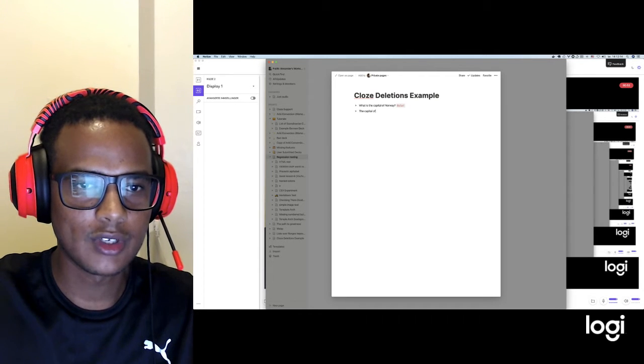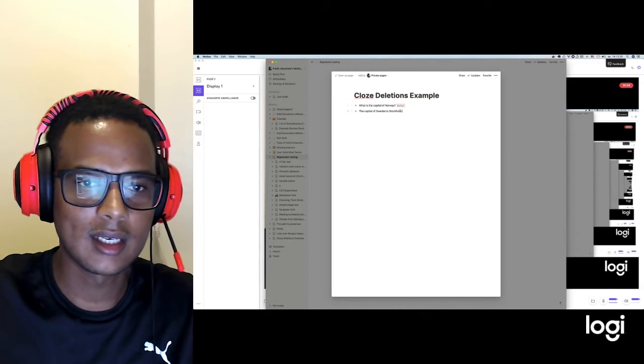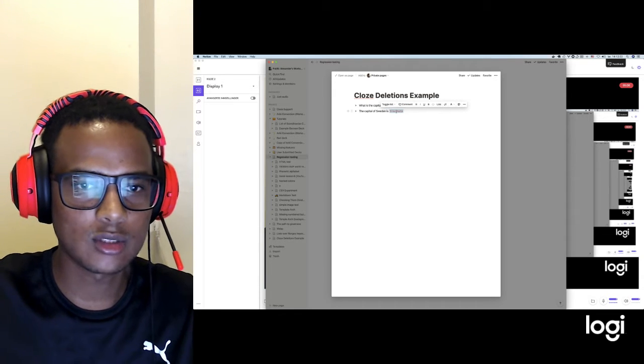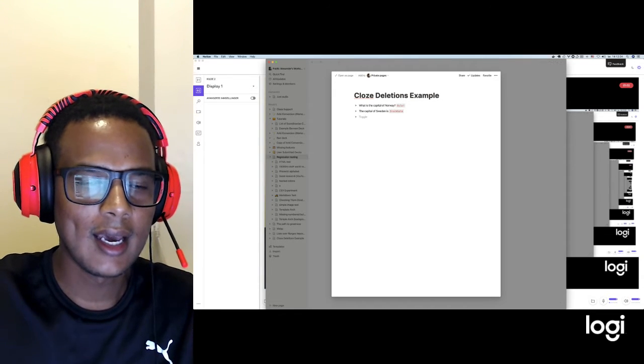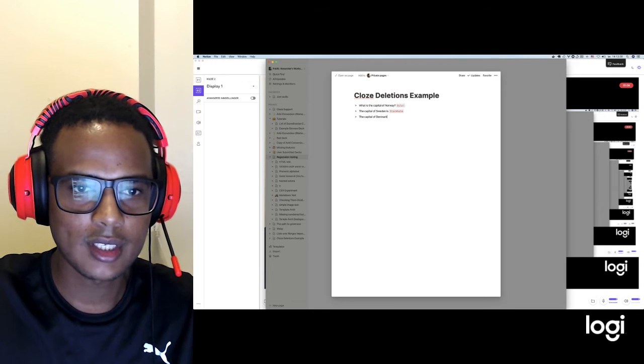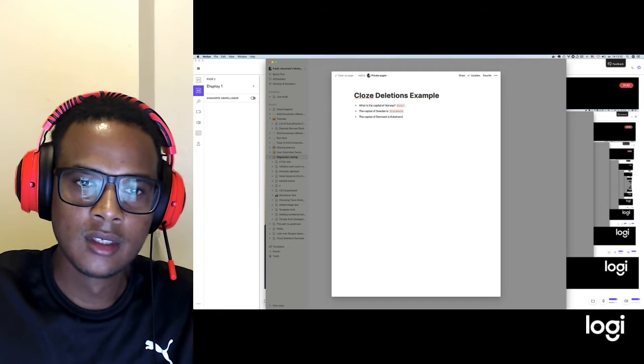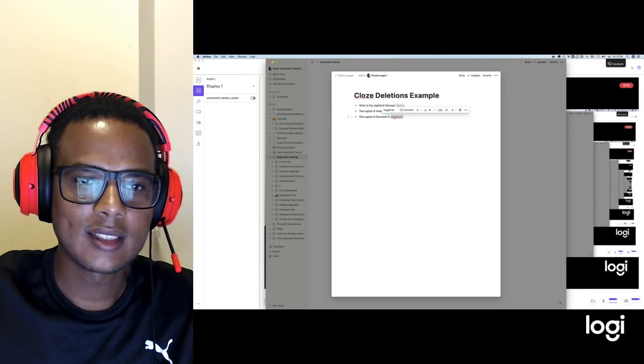The capital of Sweden is Stockholm. I think that's how you write it in English. And then let's make that also a cloze deletion. And the capital of Denmark is Copenhagen. Here, and let's also make that a cloze deletion.